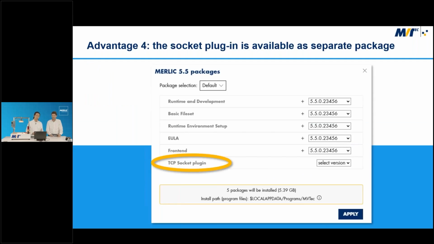Last but not least, the socket plugin is available as a separate package. You can go to our software manager and download the TCP socket plugin separately.